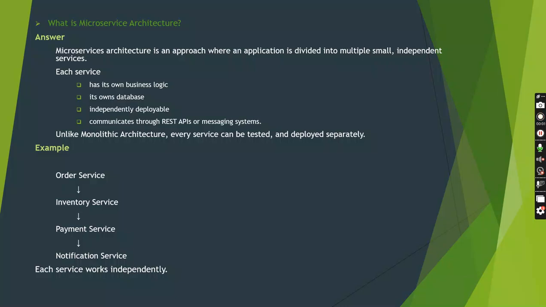What is microservices architecture? Answer. Microservices architecture is an approach where an application is divided into multiple small independent services. Each service has its own business logic. It owns its database and independent deployment. Services communicate through REST APIs or messaging systems.